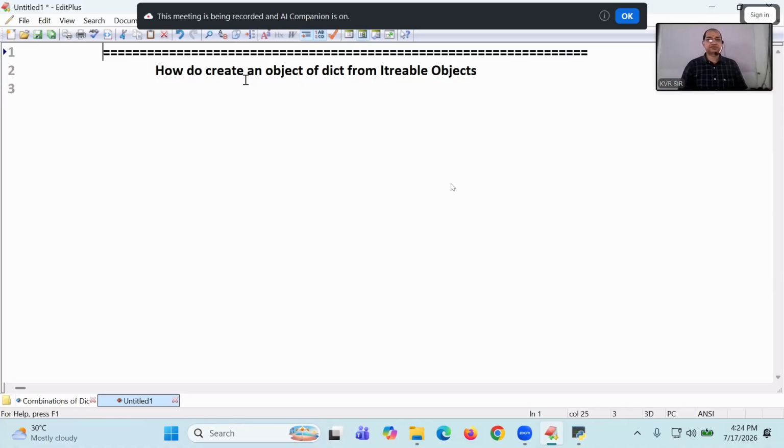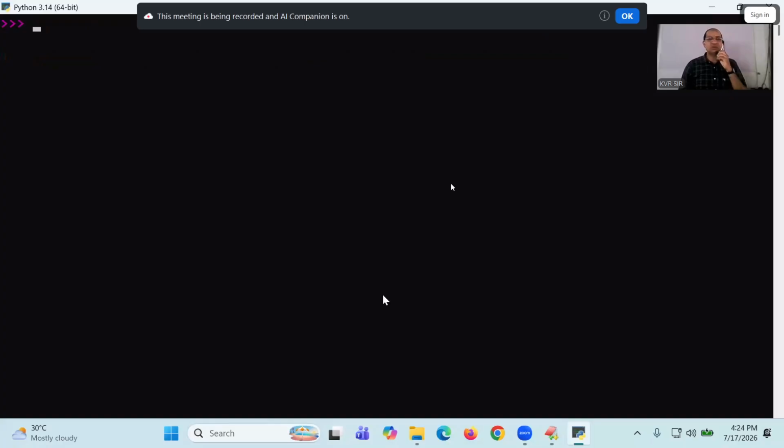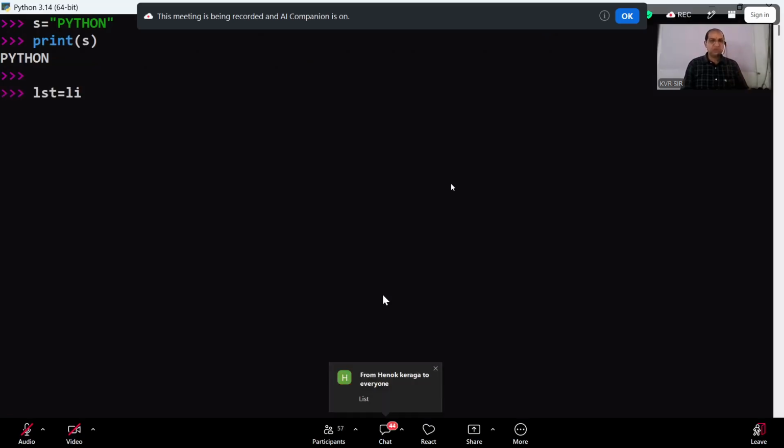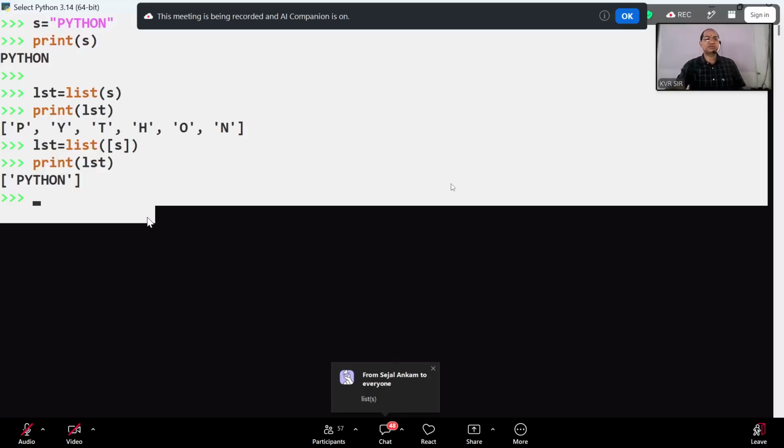I'm talking about how to create an object of dict from iterable objects. In our previous lectures, S is equal to Python was converted into which type? List type, correct? How do you convert? LST is equal to list of S. So we converted it into list type like this, and like this also. Like that we know a lot of conversion processes.